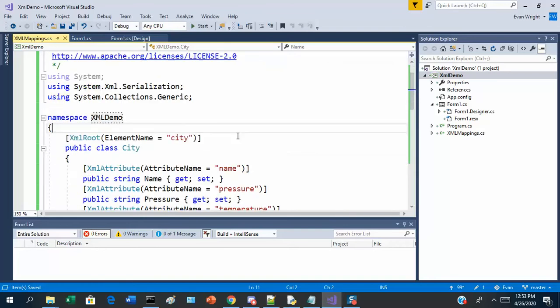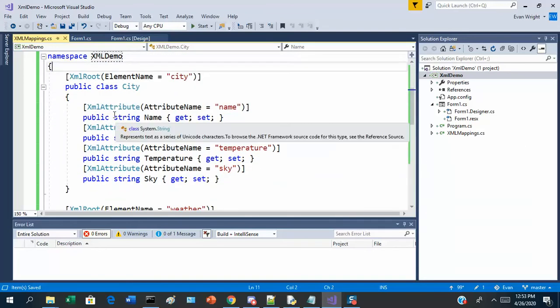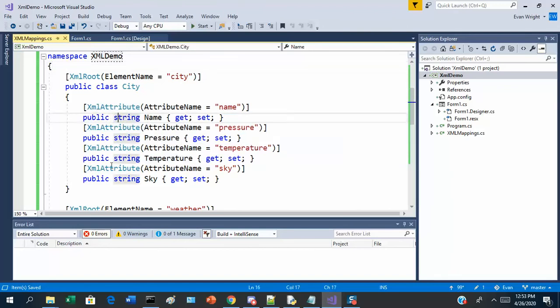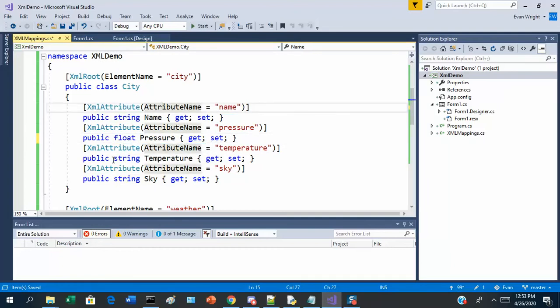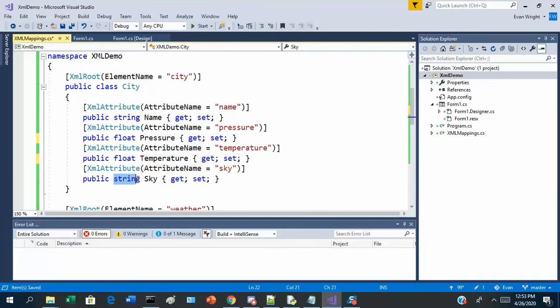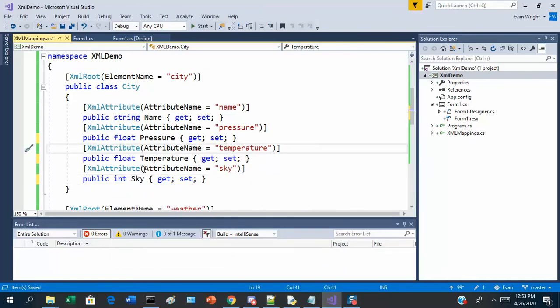And now let's go through these classes here and just change the data types for these properties. So name, we'll just leave that as a string, but the pressure, let's change that to a float. And the temperature, let's change that to a float. And, I'm sorry, the sky coverage, that's the percent of cloudiness. What percentage of the sky is covered? That is an integer. So we have string, float, float, int.